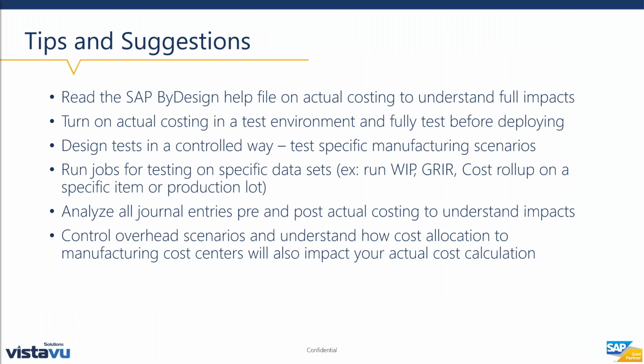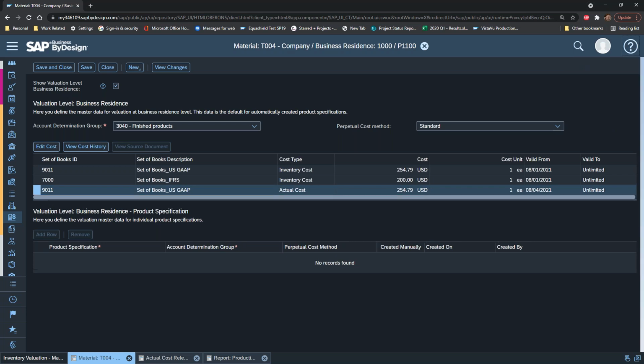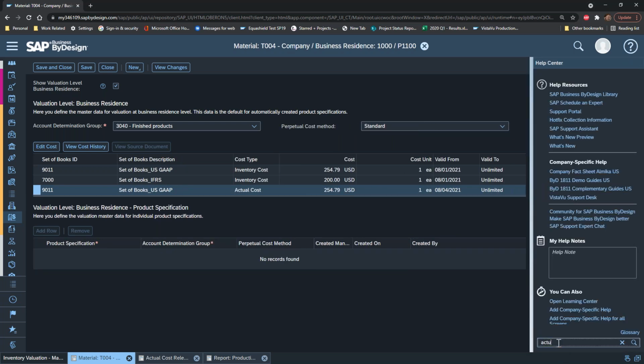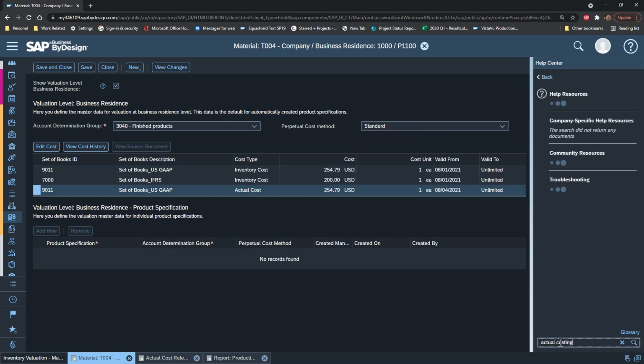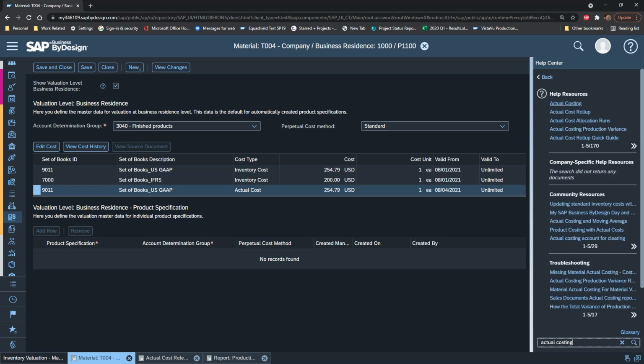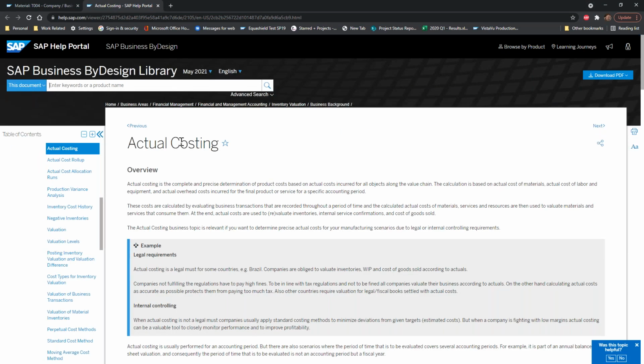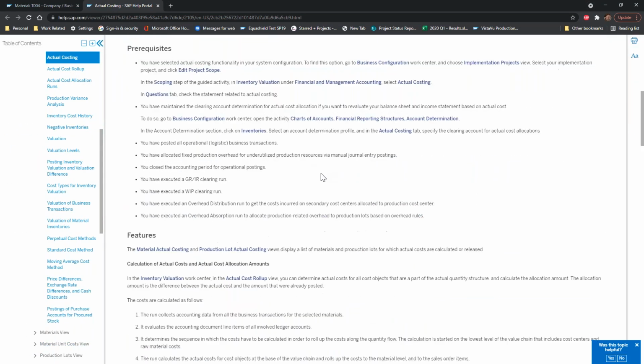So just a few tips and suggestions. Read the SAP ByDesign help file on actual costing to understand its full impacts. When you are in SAP help, if you just type in actual costing, you'll see a few different things. You can start at the top. This gives you the high-level overview. So this is a worthwhile read.